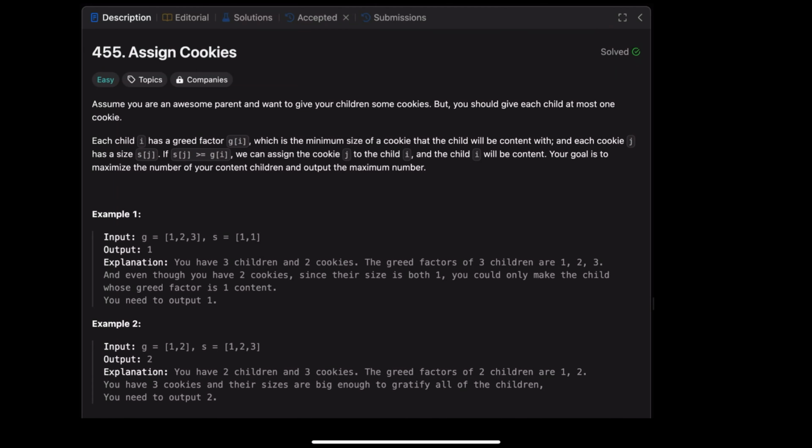Hello everyone. In this video, we'll be solving problem 455, assign cookies. The problem statement is, we are given two arrays, G and S. G represents the kid's greed factor or appetite, and S represents the size of the cookie. We need to return the maximum number of children whose appetite can be content with the cookies that are given to us.